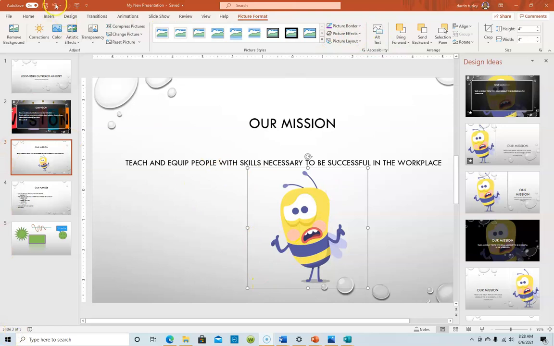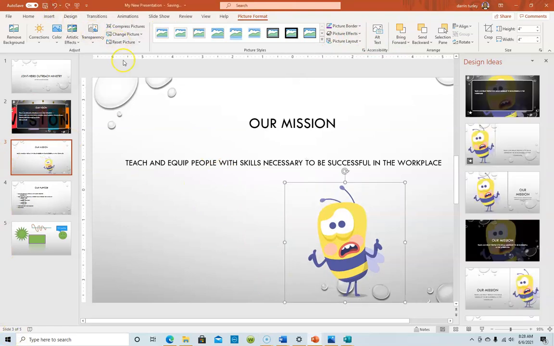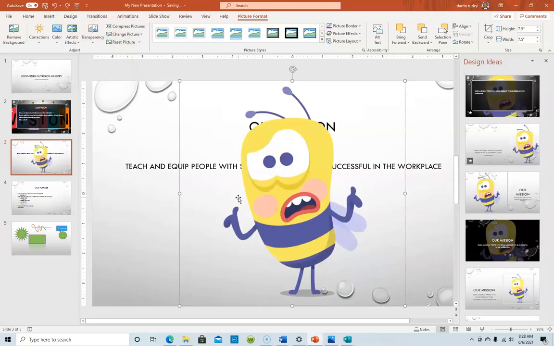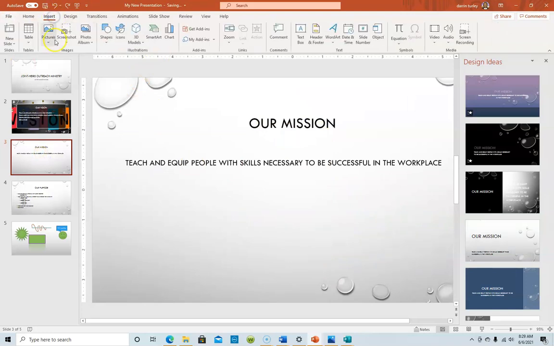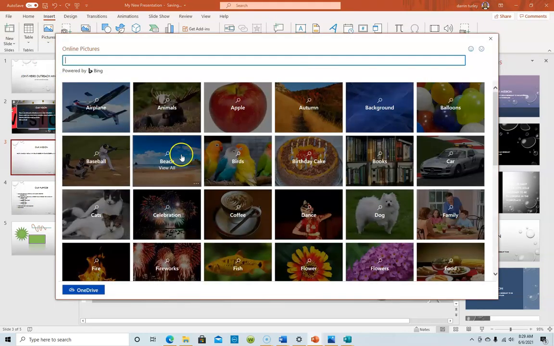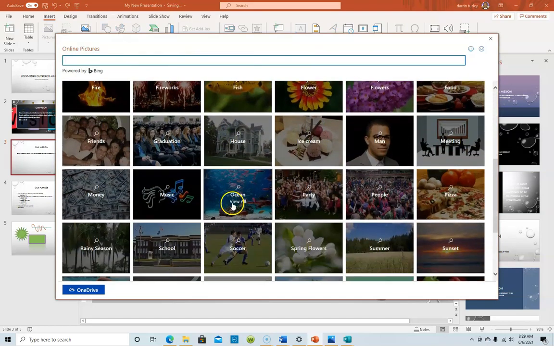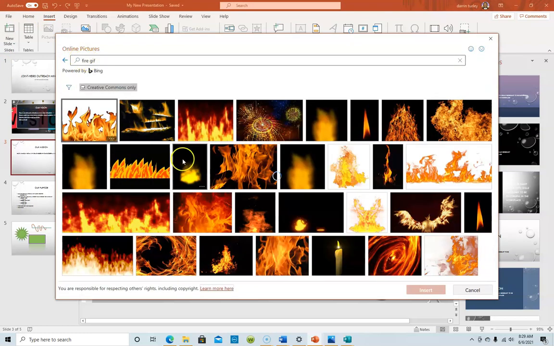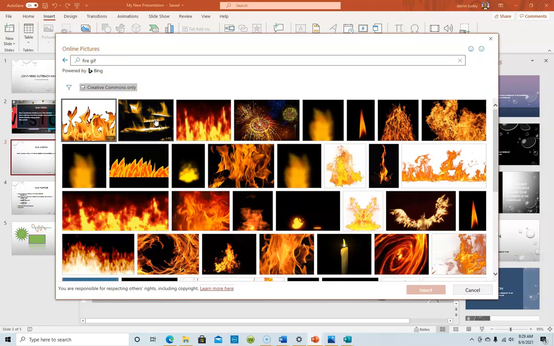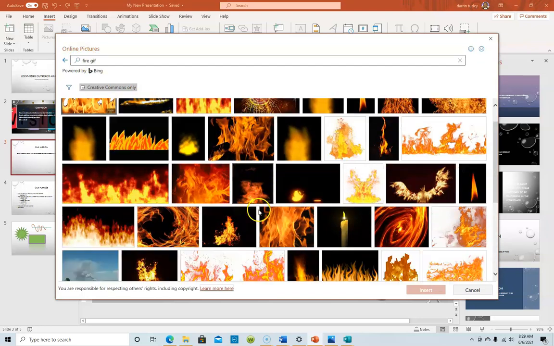Okay, so I want to take this picture out, and then we do one more I want to share with you. Let's Control Z. Take out the picture. Then we insert, and here's another thing that I wish to share. Go back to our online pictures, and in this one, I want to do a GIF. Now, a GIF is just motion. So I go to GIF. I type in, let's see, fire, and then type in GIF. What a GIF does is give you motion that you can insert into your presentation.